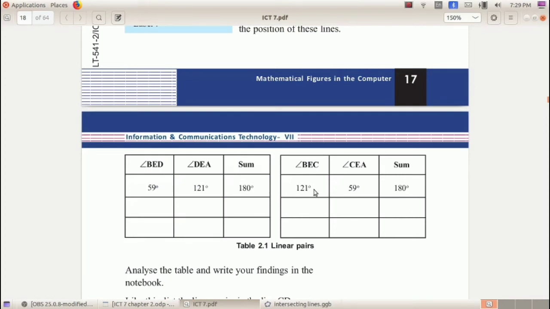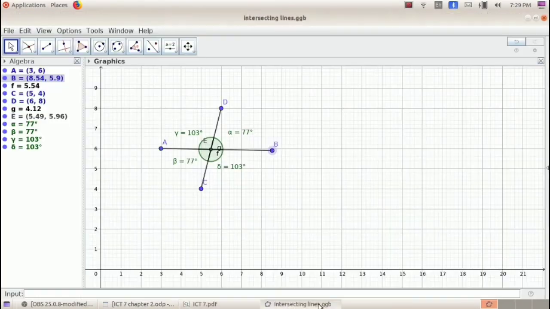But now you can't do these activities in your practical lab. So you need not complete this table. Okay. So this is the method to complete this table. Change the points' position. Angles will change. Write it down. Then calculate the sum of the adjacent angles. It will be 180 degrees.